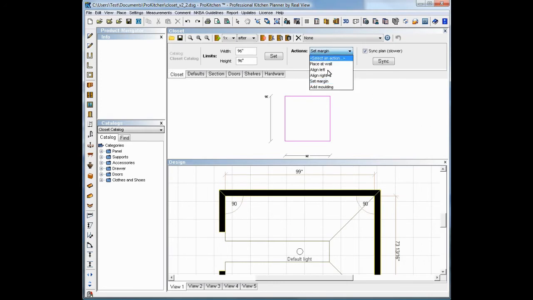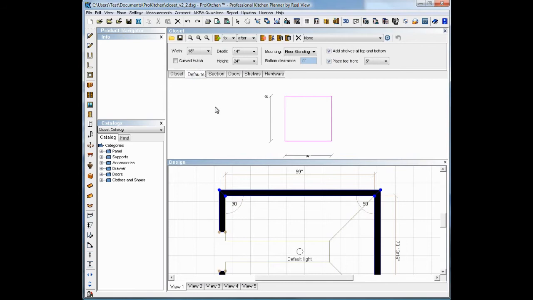To tie that, I'm going to come up here, go place a wall, highlight my wall, that's just a single right click, and click apply. You'll notice I'm 99 inches now. I'm going to move to my defaults tab, and choose the size that I want to start with here. We're going to start with a 30 inch, 19 inches deep, and 84 inches tall.